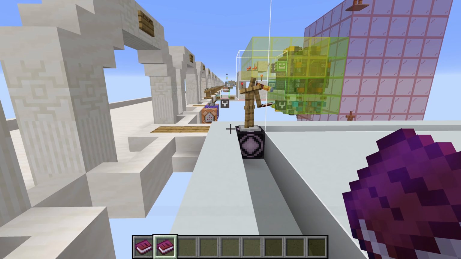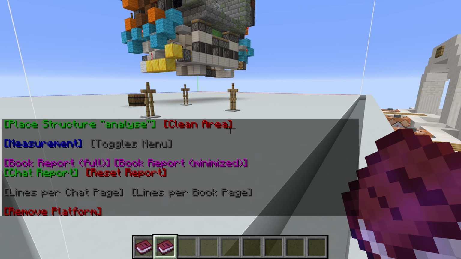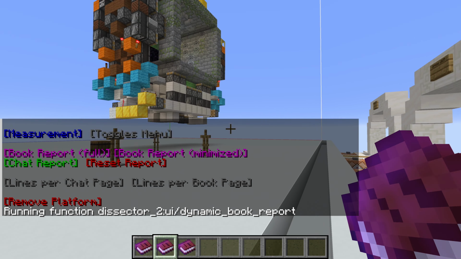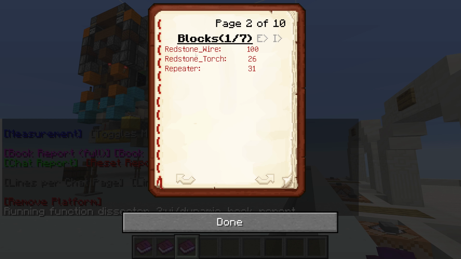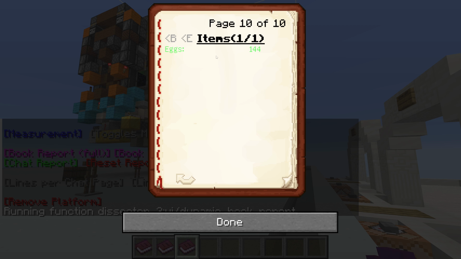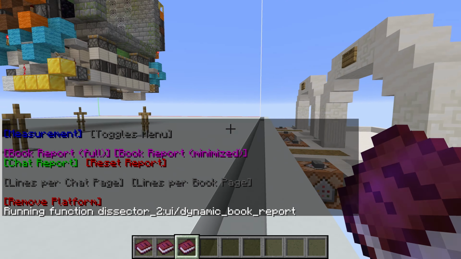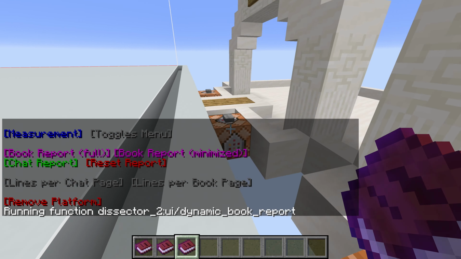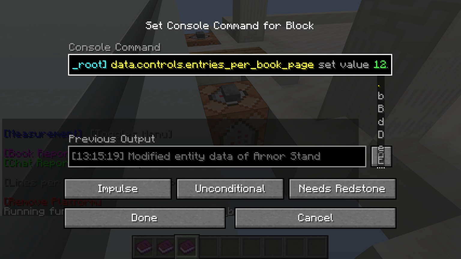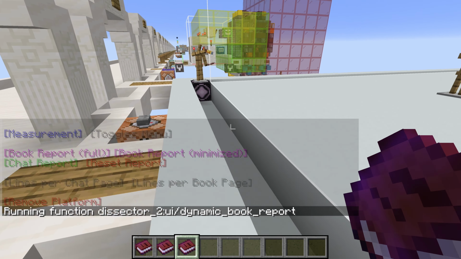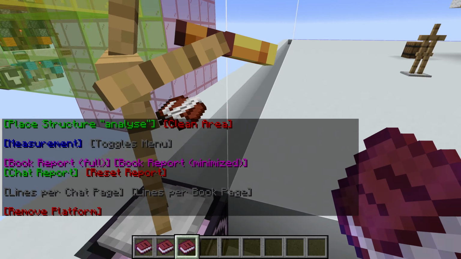Now I've changed a setting in the background, and if I now generate the minimized book report anew, I now only have 3 entries per page, and you can see the page numbers have been correspondingly adjusted, and all of those jump marks still work. And I can also reset this again by setting some NBT data in the armor stand under controls and entries per book page, and the default value is 12, and I have set it intermittently to 3.